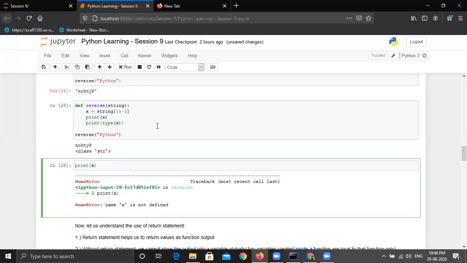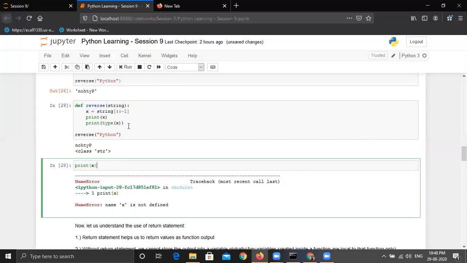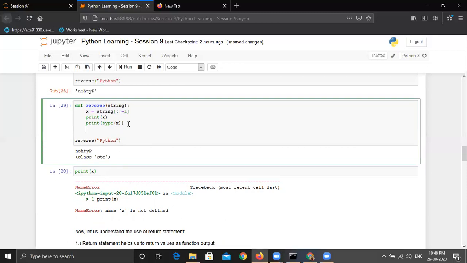Now to reuse this variable anywhere in the program, like if I want to print this value of x in the next cell, what I can do is return this value of x. So anything that has been processed by the function, and after processing you want the value as an output of that function, you can use the return statement. So in short, the return statement is used to give the output of the function to make the value global, right?